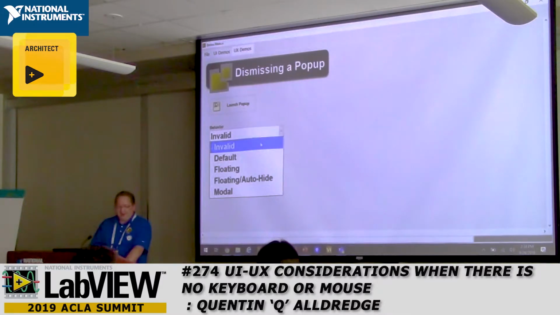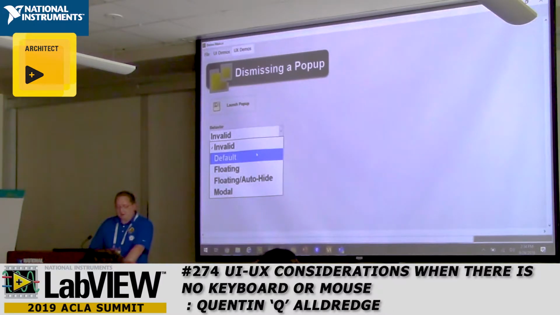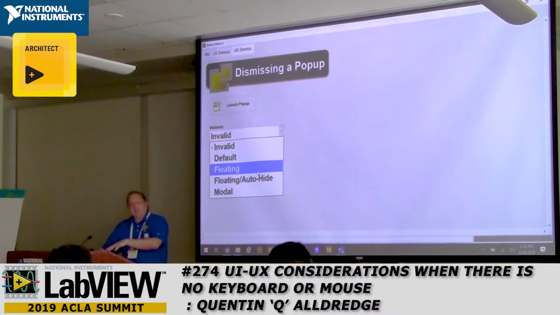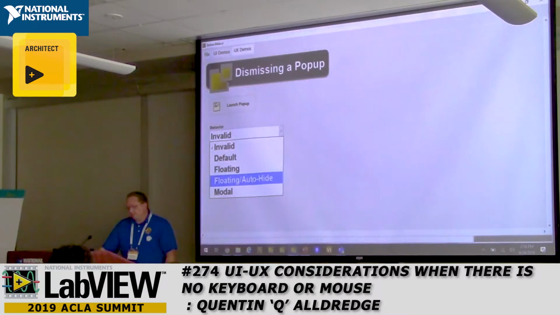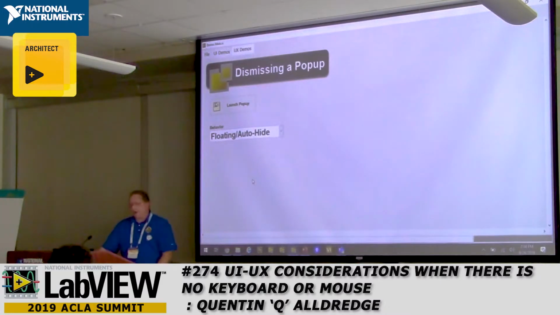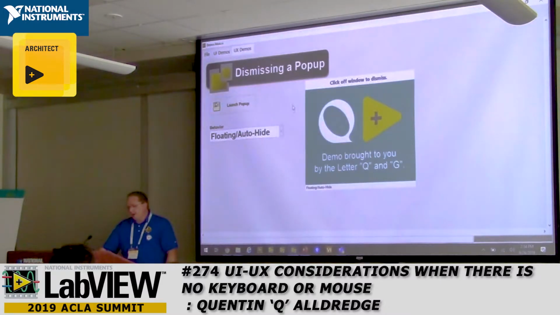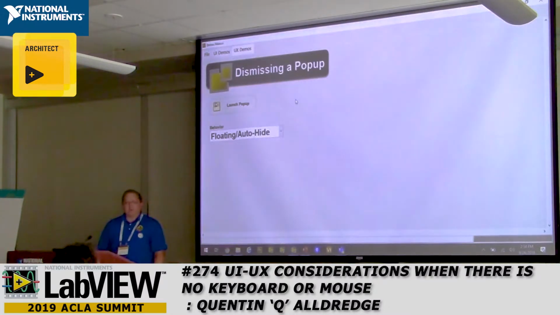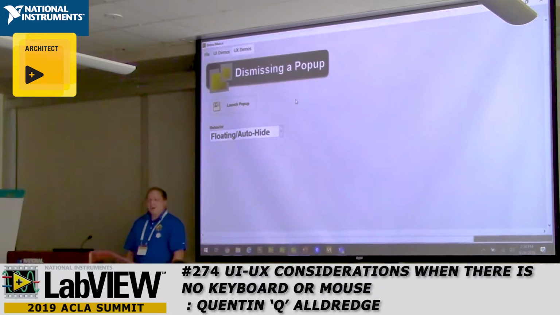So, obviously if you did invalid, it crashes things. So, don't do that. This is the same settings you can do in the VI properties. I'm just doing it programmatically for ease of the demo. But if you made it floating auto hide, which is the default if you make it floating, then it won't auto dismiss until you click on it and then click off it. The reason why is because there's no activation event, so it was technically not active yet.